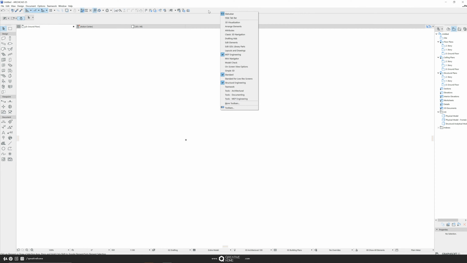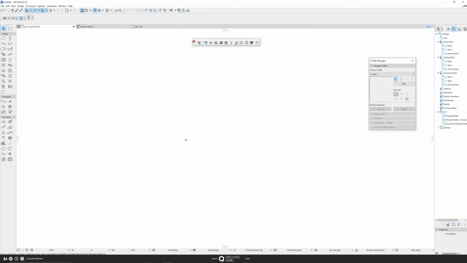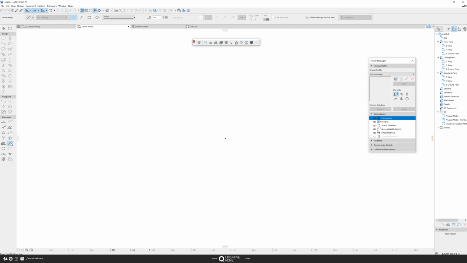So we right click somewhere here into the grayness of the toolbars and click on attributes. And this is our attributes toolbar, and there we find the profile manager. We click on new and I call this custom ramp. Click on OK, and now we have a blank canvas where we can draw on our new profile.